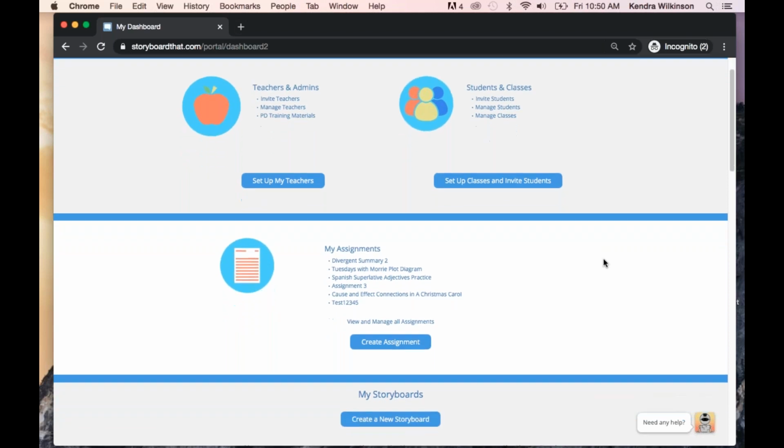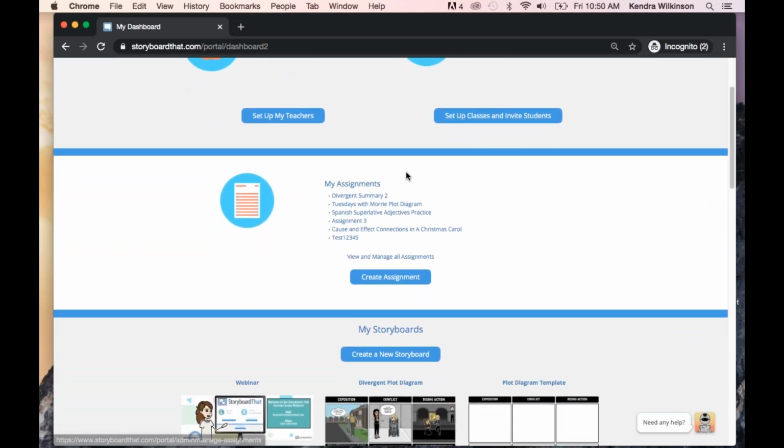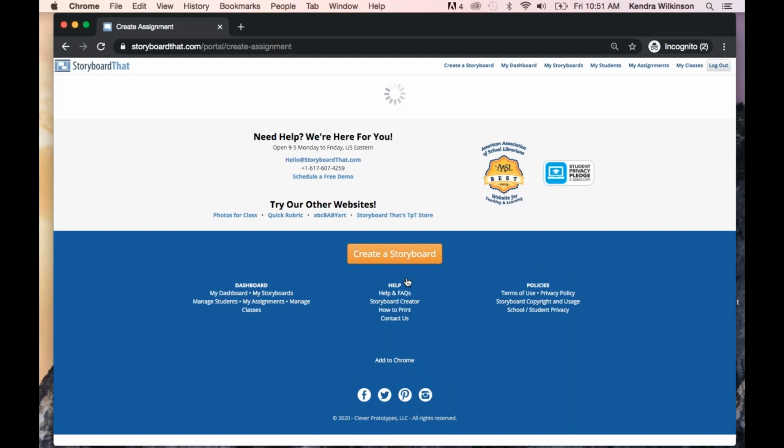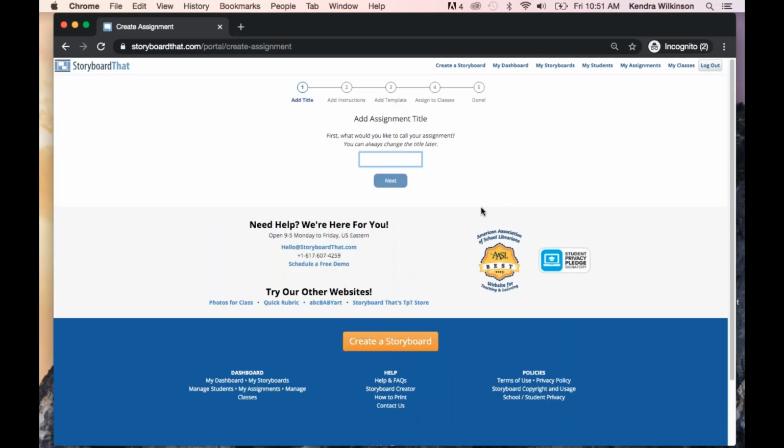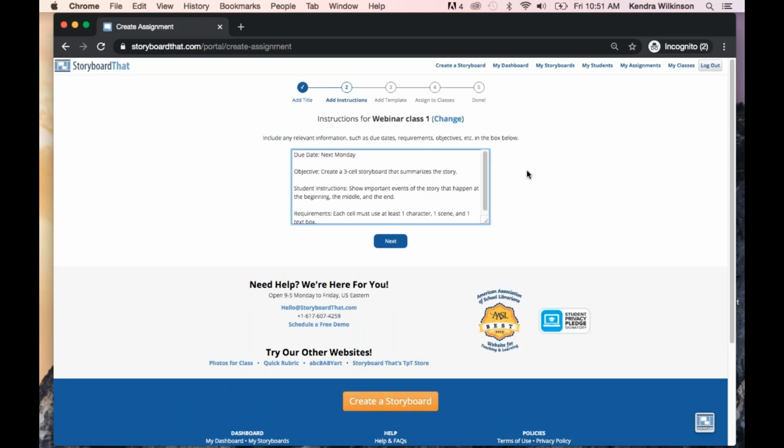Alright, so next we will go to my assignments from your dashboard. When we want to create a new assignment, we can click this button here. And this will walk you through the steps to creating an assignment. So first you'll need to title it. Webinar class 1, we'll call this. And we'll say next. And then next you'll be directed to creating instructions for the assignment.